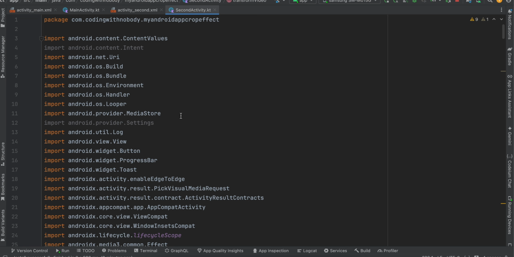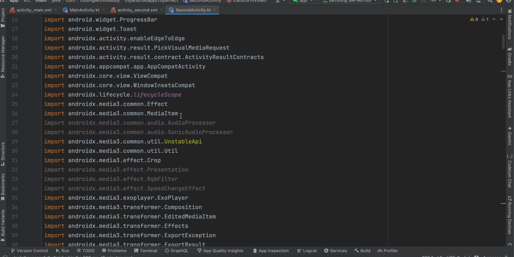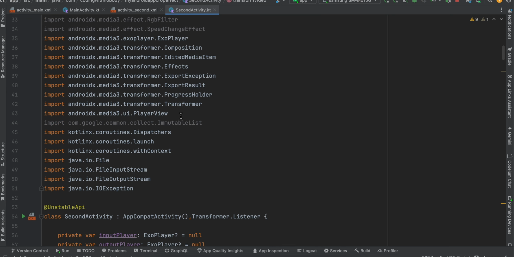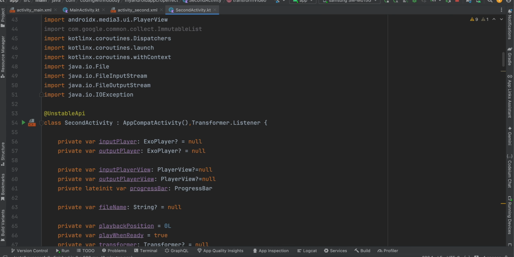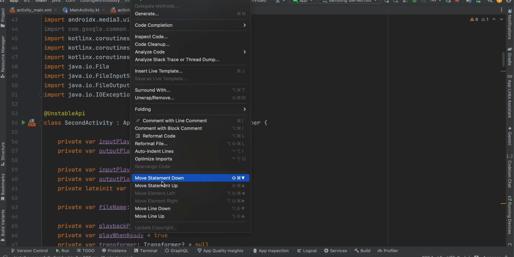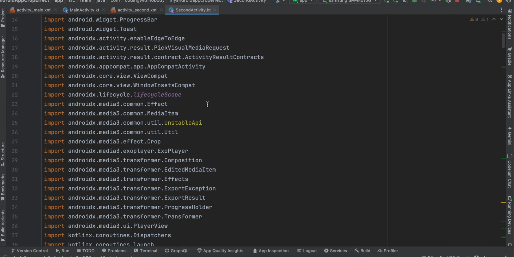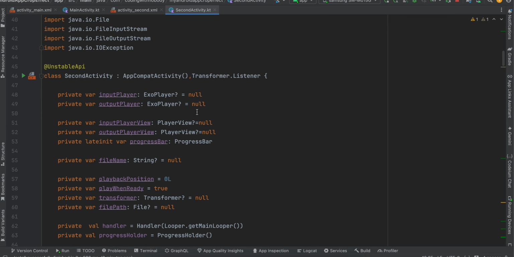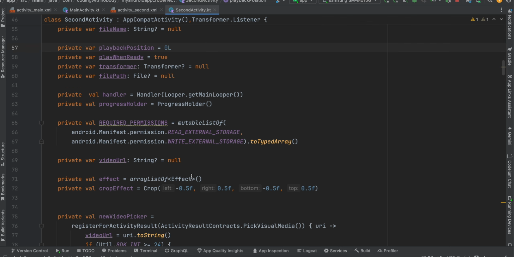Okay, and for the second activity we also have almost the same imports, so you can just copy paste them. I'll just optimize imports. Okay, then here again same thing, everything is the same as the main activity. So I'll simply scroll through this.